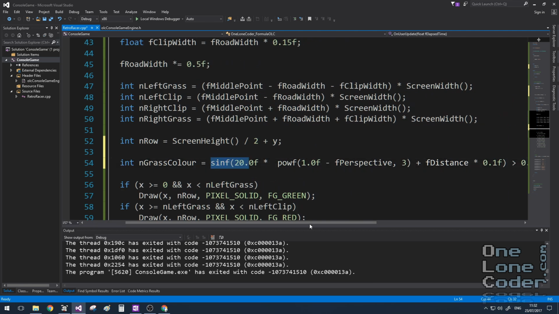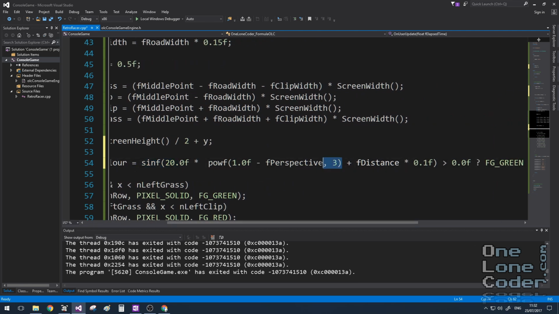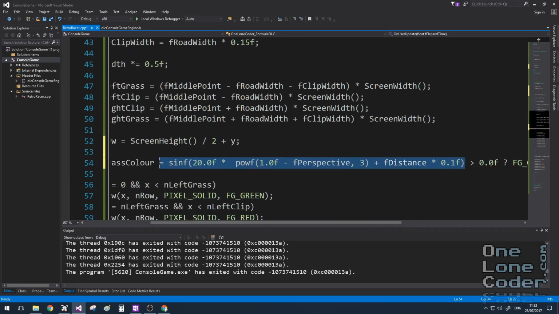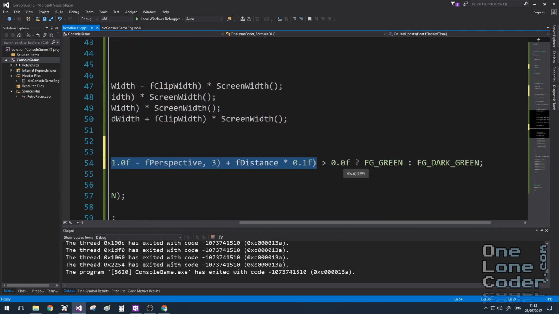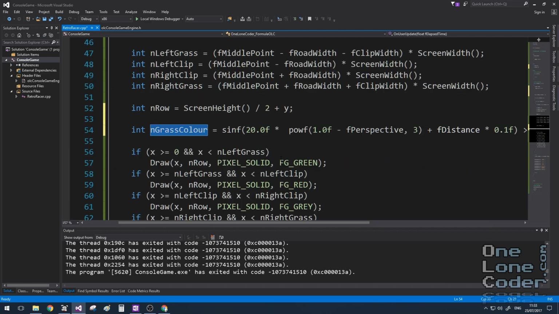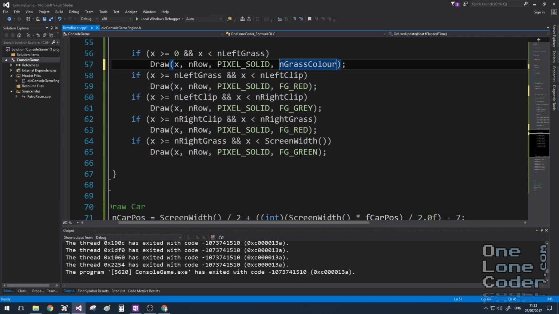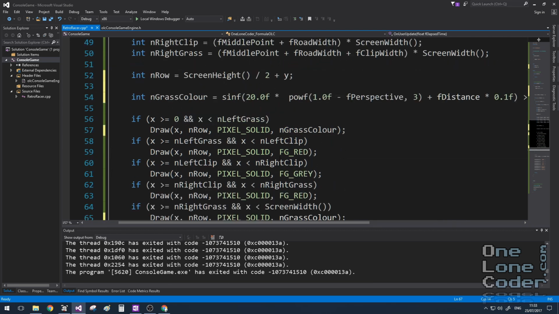So I've got my sine here, and here I've got my x. I'm taking the cube of 1 minus the perspective here. This is a bit of fine-tuning, and we'll find with this application that actually we do need to just hand-tune some values sometimes to make it feel right. The result of this sine function will of course be between -1 and +1. So I'm going to threshold it to tell me whether the pixel should be green or dark green. And so now, instead of hard coding the value into the grass drawing routine here, we use our variable instead. Let's take a look.